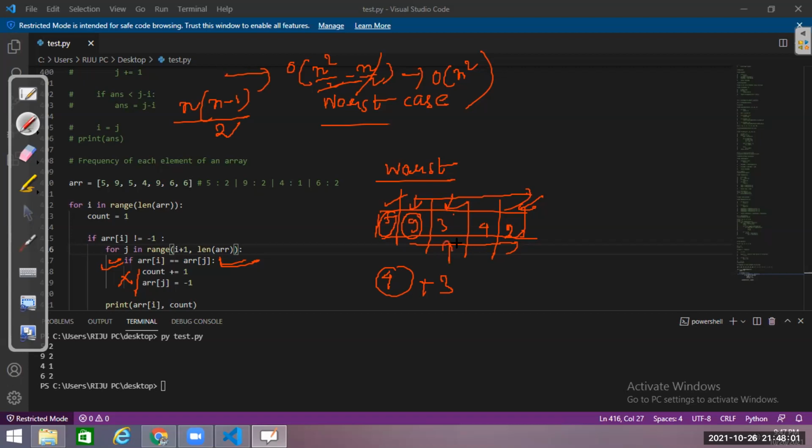Again, when i increases by 1, j will start here, j will end here. 2 comparisons we will be doing. When i comes to the second last element, the j loop will only check whether this 2 is equal to 4 or not. 1 comparison we have done. And for this last element, no element is left to check. So the loop terminates. How many comparisons have we done? 4 plus 3 plus 2 plus 1.